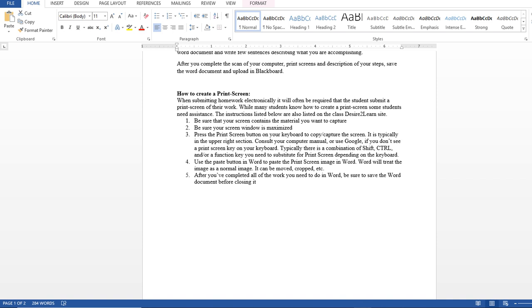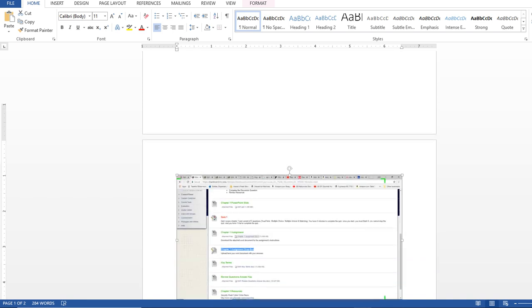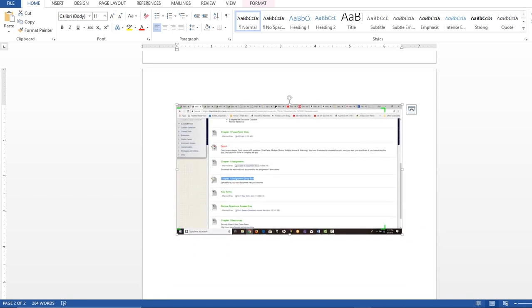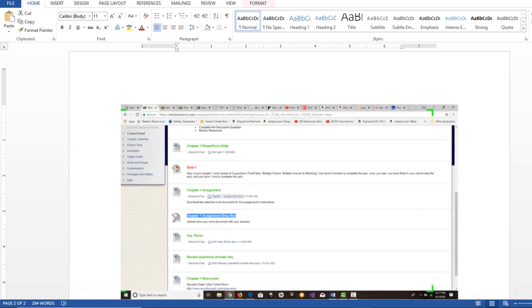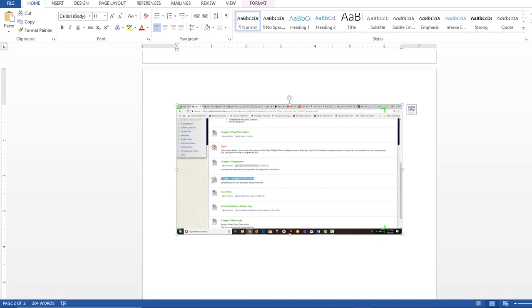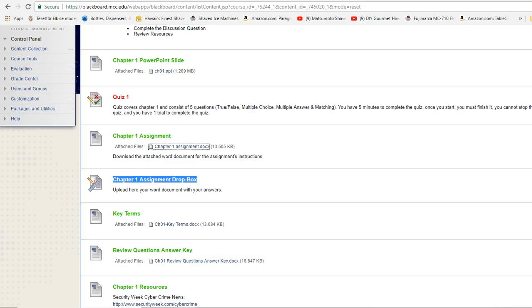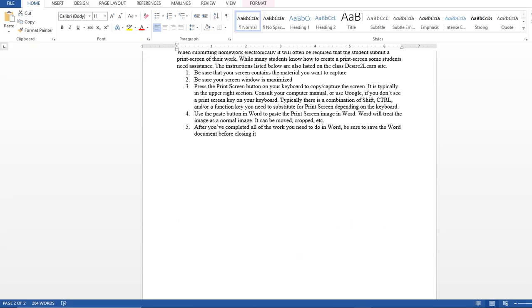So maximize your screen, make sure it's big enough so I can see it. As you can see, I can see that it is done. If I need to increase it, I can increase the size of it, but don't make it too small to the point I cannot see anything out of it. So that's the critical part. Let's go over the assignment again.